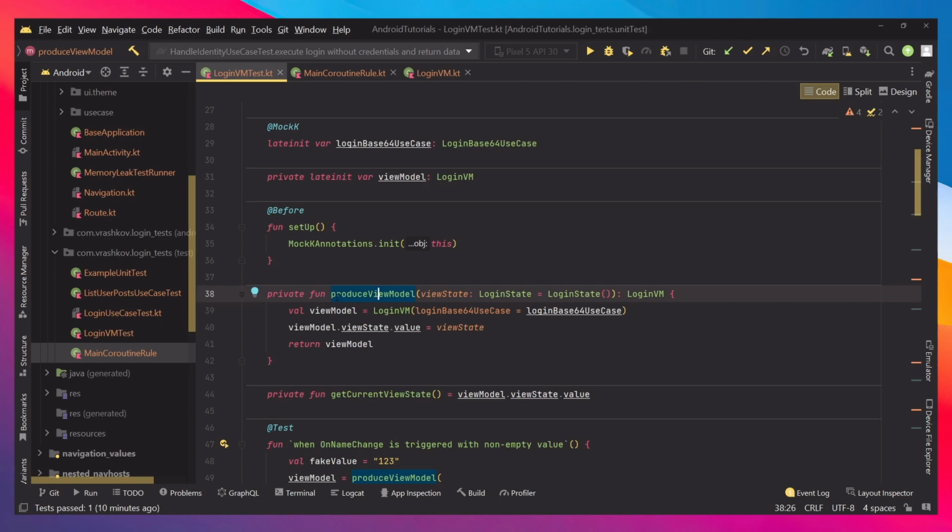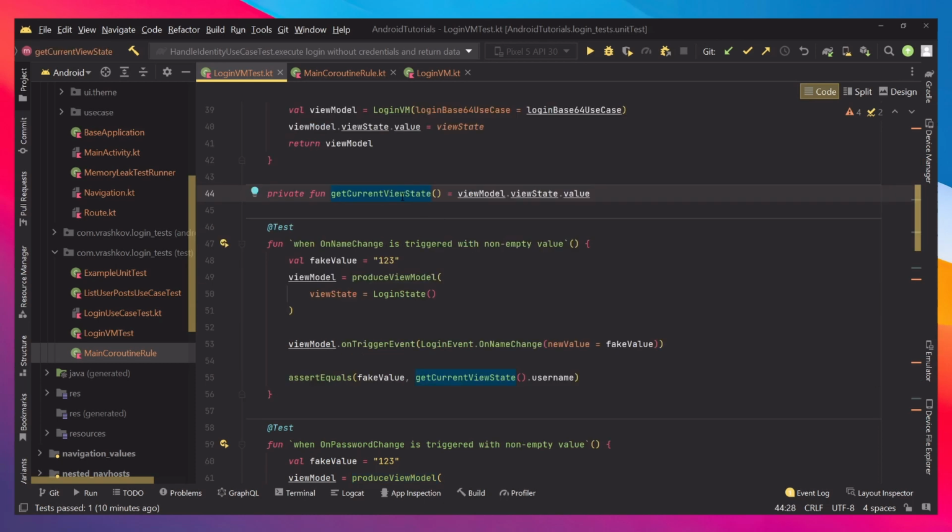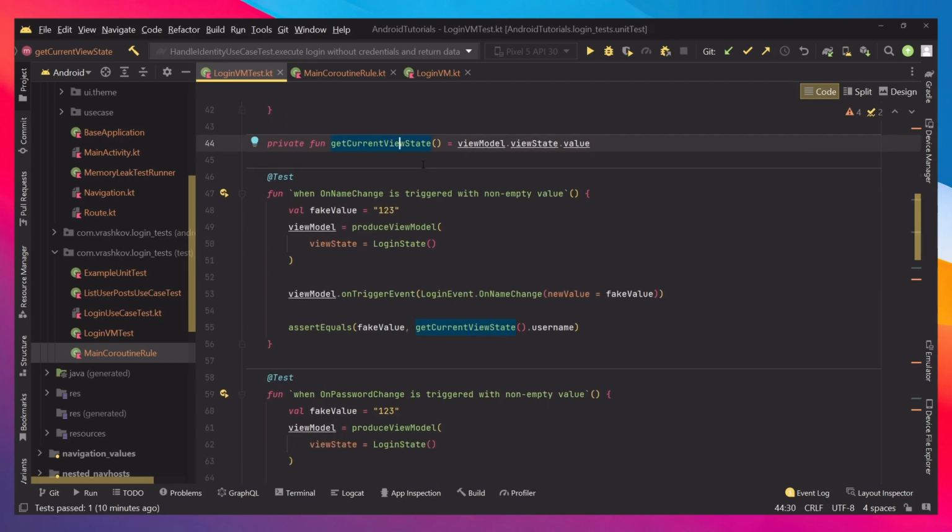And every time that we call produce view model, we're going to be generating our view model. This is an easier way because we know that we're testing view models, so if we want to use it in any of the tests, this will be an easier way of accessing it. Next, we have again just a function that we're going to be using to retrieve the view state. It's just another easier access. And let's check the first test.